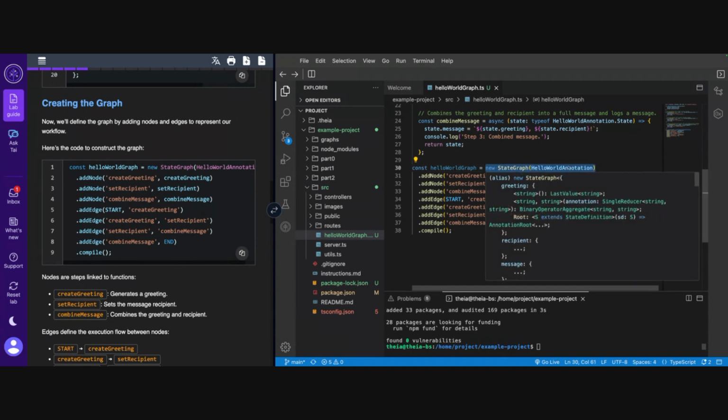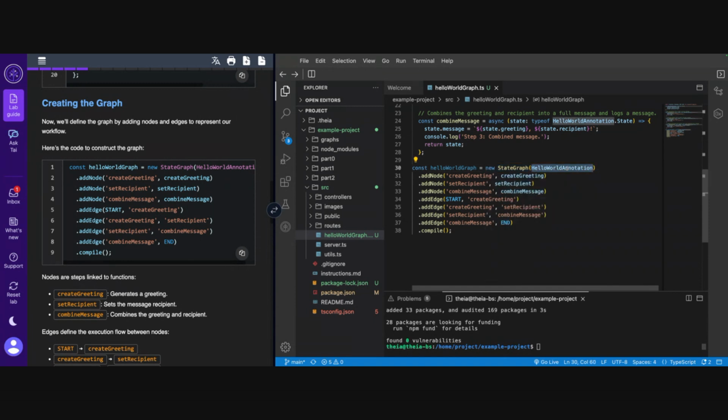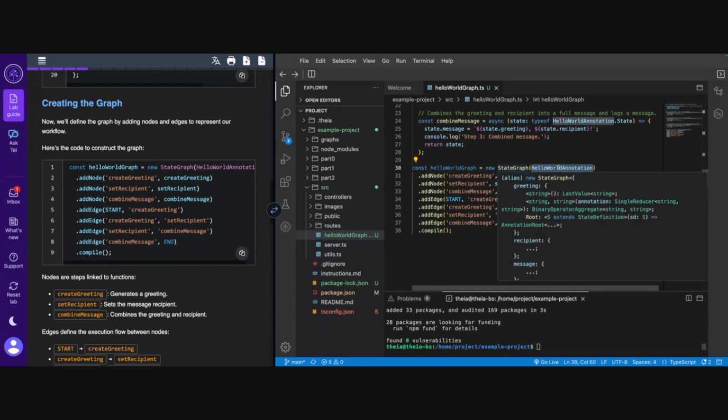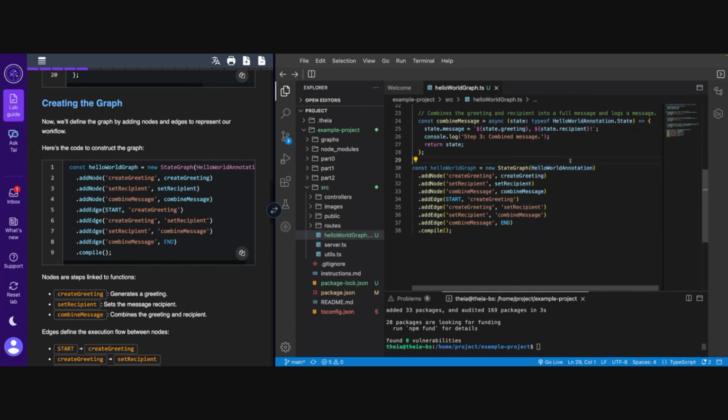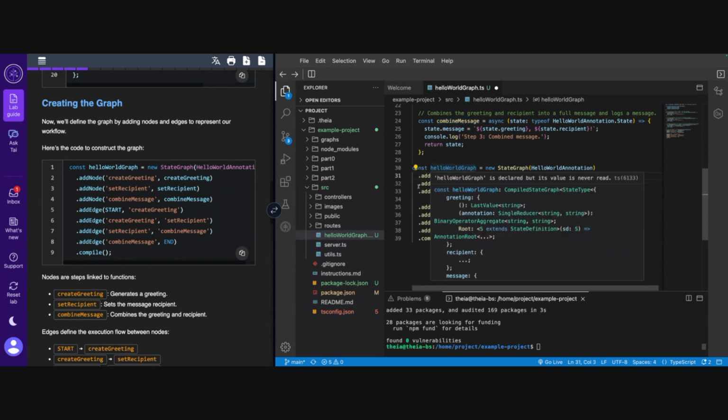You create your new StateGraph, passing it what the state's going to look like with the annotation. You first define what your nodes are. So you can see here, I define this create greeting node, which just maps to our create greeting function, and it's pretty much mapping a string, naming that node, and mapping it to a function. So these are just the 3 functions: create greeting, set recipient, and combine message. So this just defines our nodes.